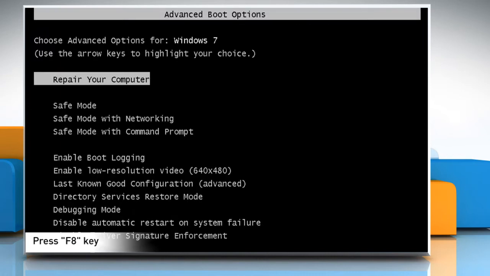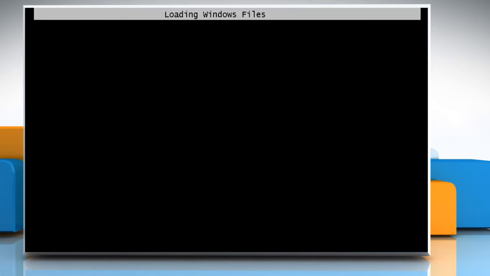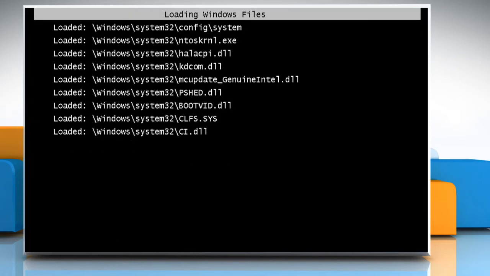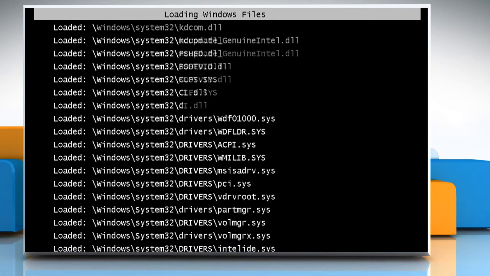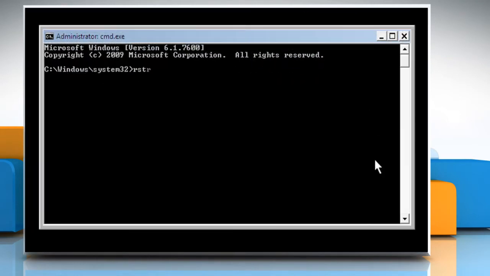Start your computer and then start tapping the F8 key while Windows operating system boots. Select Safe Mode with Command Prompt from Windows Advanced Boot Menu option and then press the Enter key. Wait for the loading Windows files process to complete. Once the system reboots, type rstrui.exe in the Command Prompt window and press the Enter key.